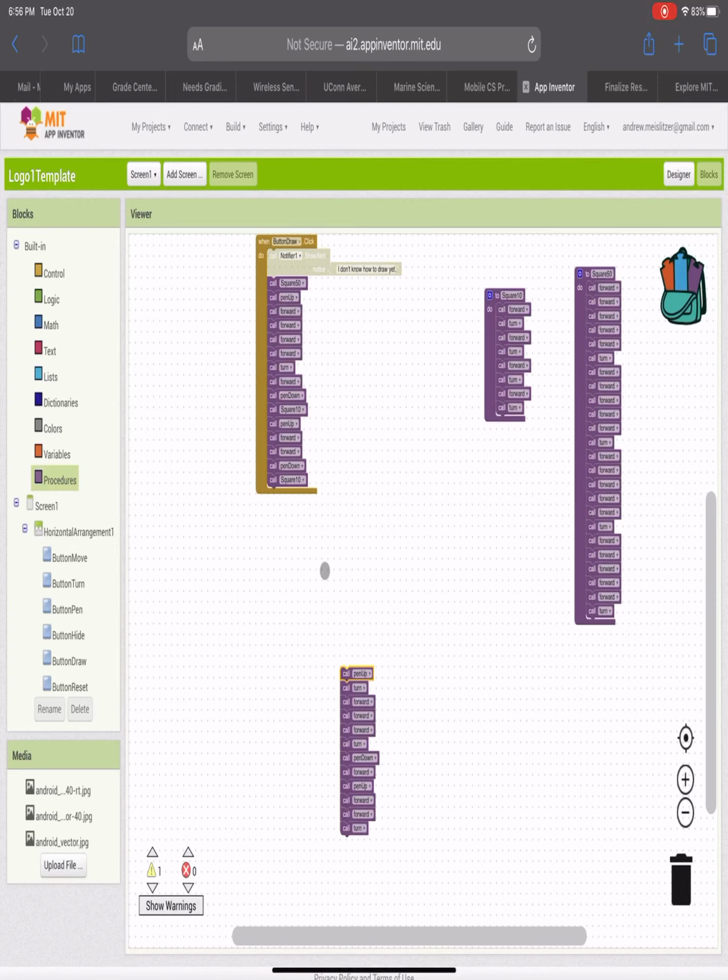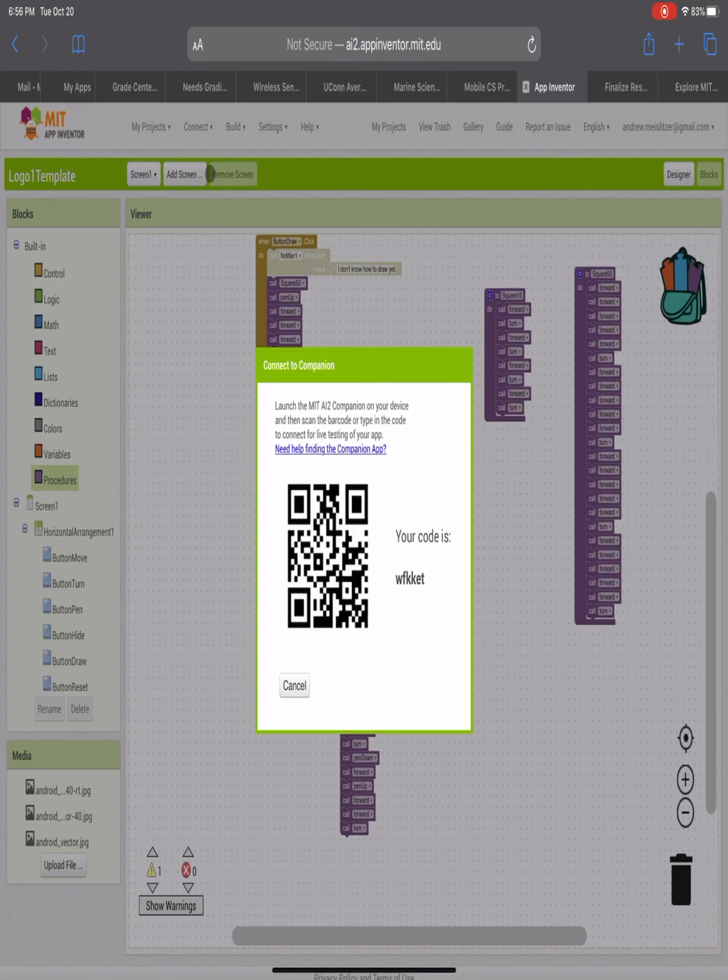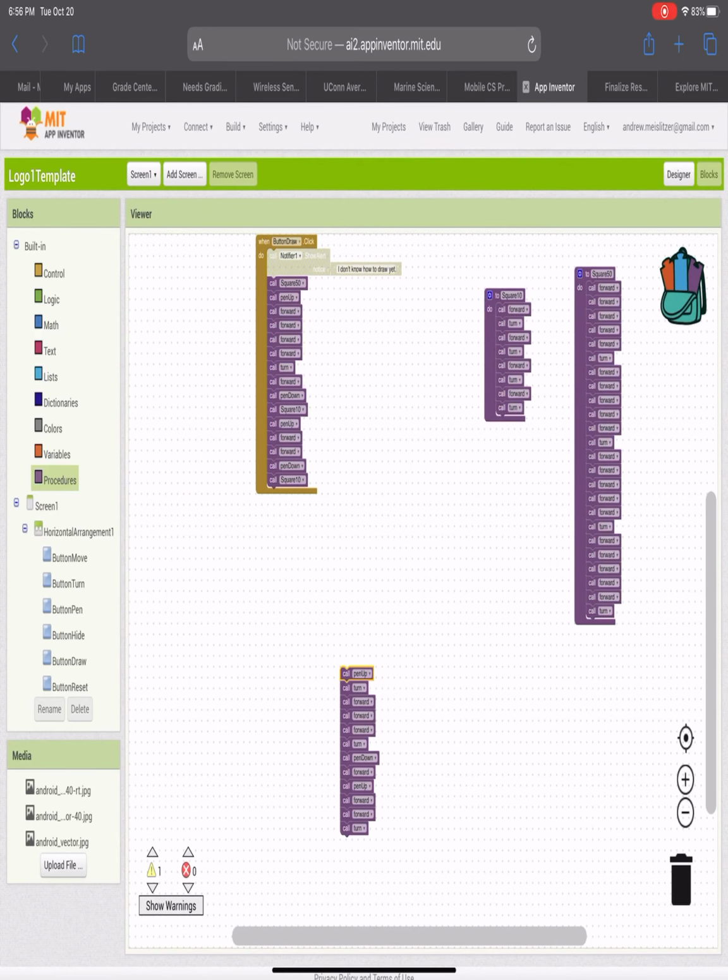All right, so let me do a quick pause here before going through the whole thing. I should have been testing this after every single step, just so I can show you along the way, as you put it together, what's going on. So once it loads, okay, here we go.